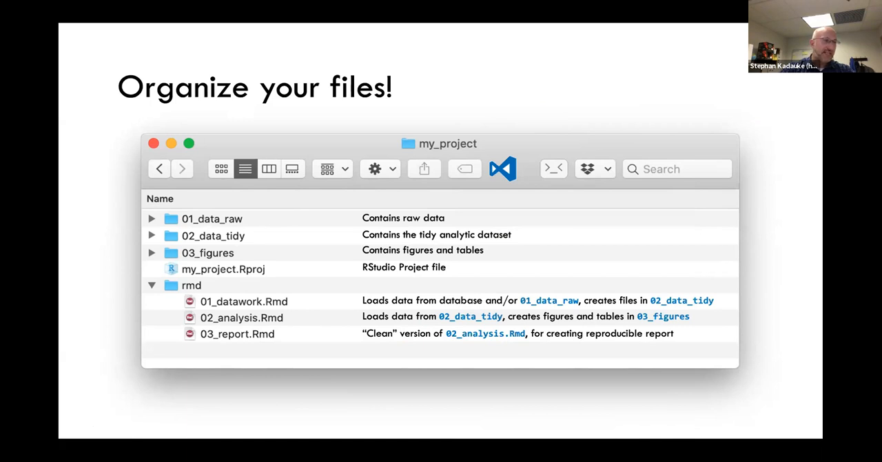in the data analytic model, which is cleaning data, analyzing data, and reporting data, right? So breaking these concerns into separate R Markdown, or we should really say QMD as of today, documents that do this kind of thing. So here's a suggested organization of files.